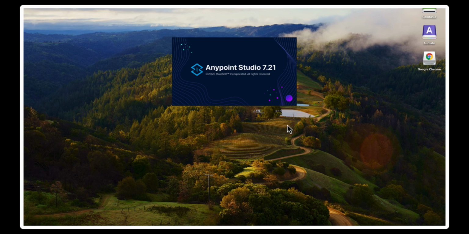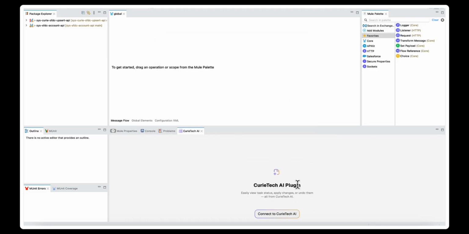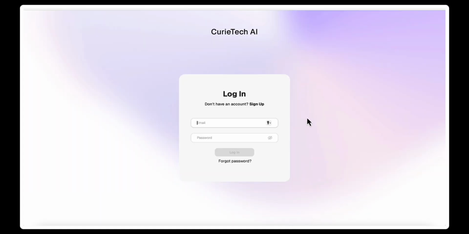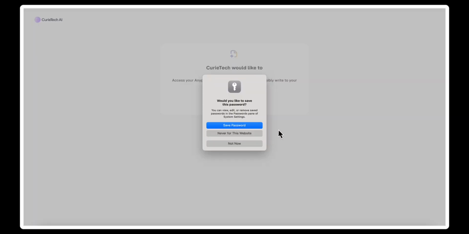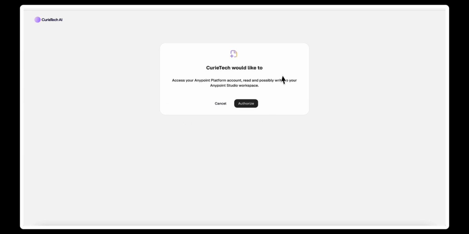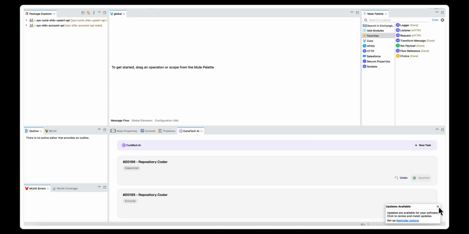It'll just take like 1 or 2 minutes to restart, and then you will have the CurieTech AI plugin installed in your Anypoint Studio. So here we can see that we have the CurieTech AI plugin installed in our Anypoint Studio at the bottom. You can just click on Connect, and then you have to just give your credentials of CurieTech AI. Once you click on Submit after giving your email ID and password, you would have to just give the authorize option here. And then here we go, we can see the CurieTech AI plugin being installed in Anypoint Studio.